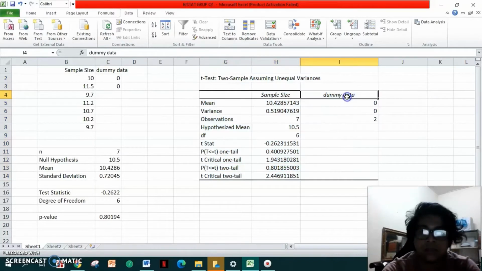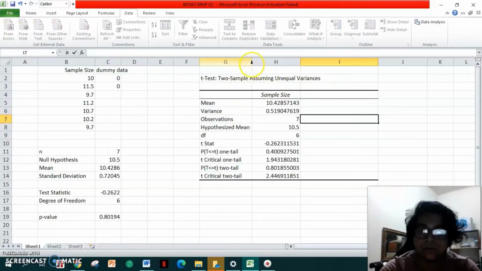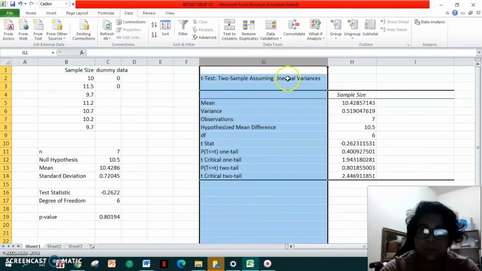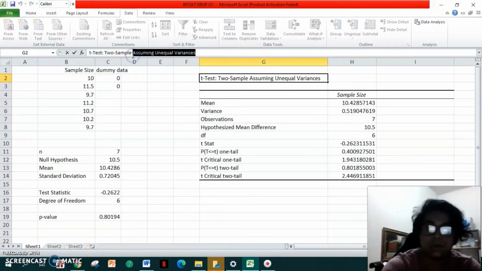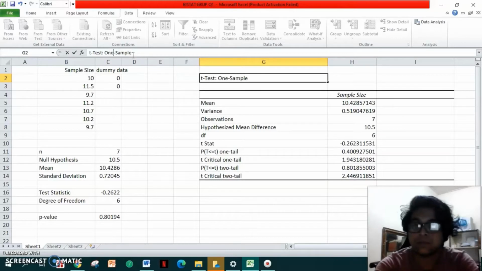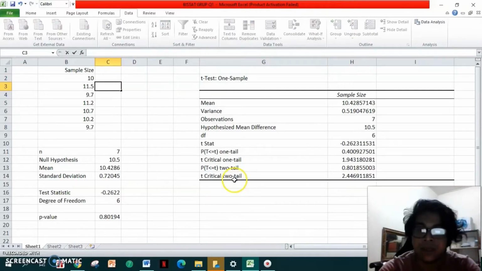So just delete the dummy data. Here we change to one sample. So if you see, the p-value over here is 0.8018. So if you round off, you get the p-value 0.8019.